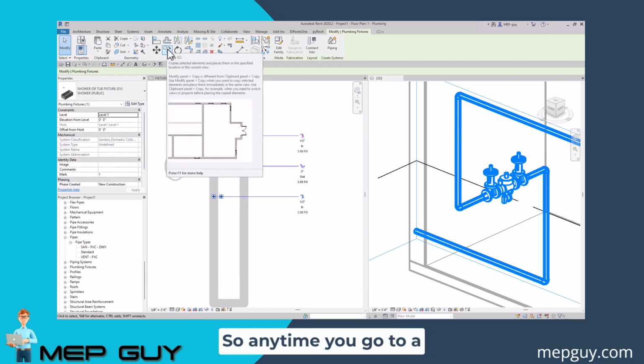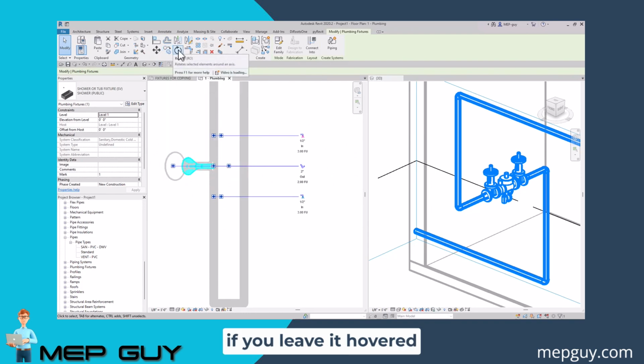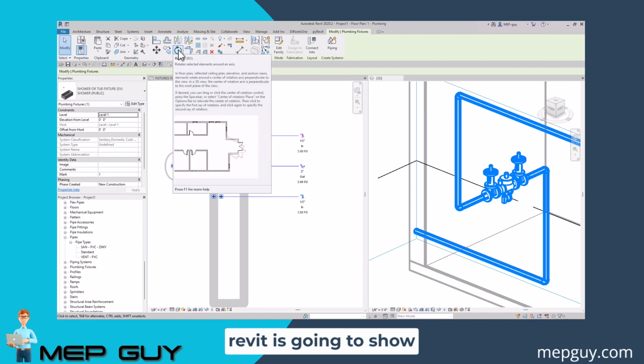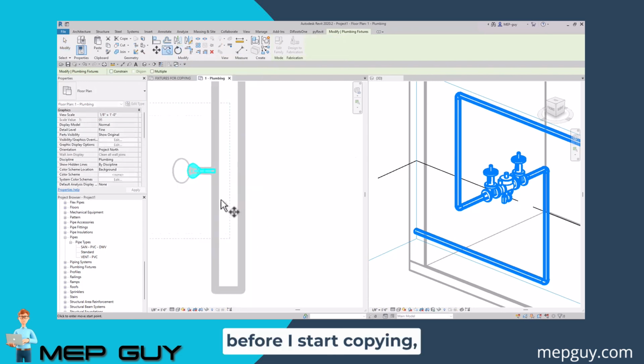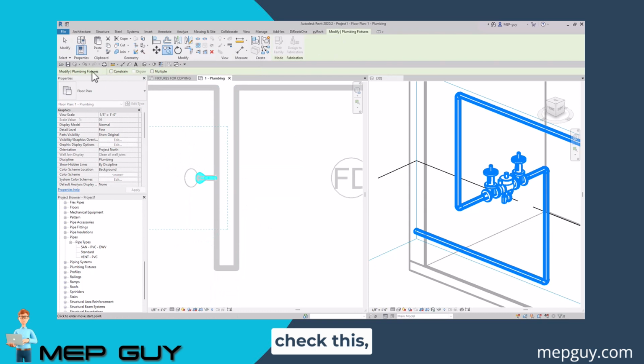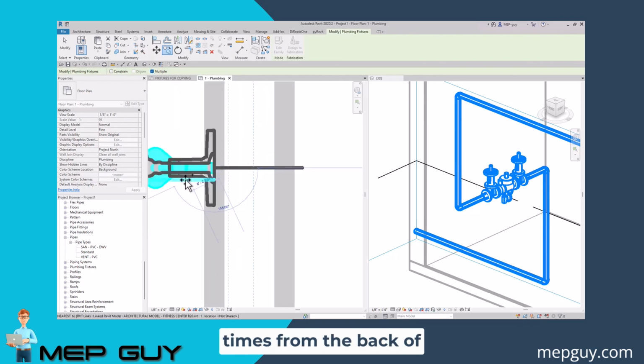So anytime you go to a tool, if you leave it hovered over that tool, Revit's going to show you the keyboard shortcut, and it's also going to show you how to use the tool. So let's go to the copy tool. Now, before I start copying, I want to make sure I check this box up here, and you can see there's also a choice called multiple, and I want to make multiple copies. So I'm going to click that, and we're just going to copy multiple times from the back of this fixture.